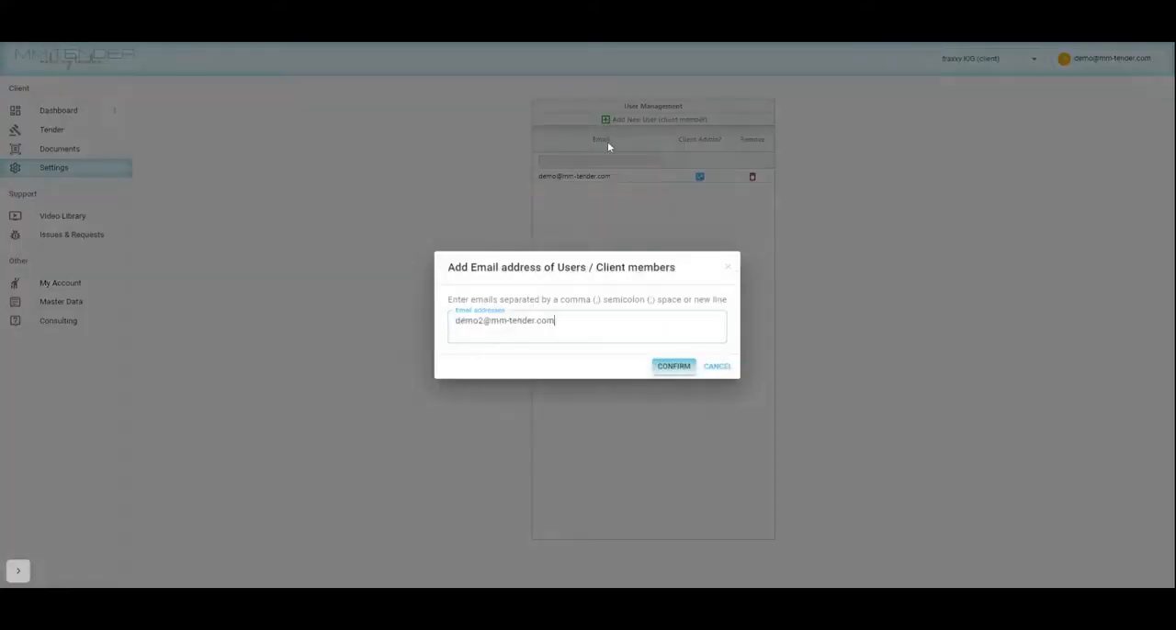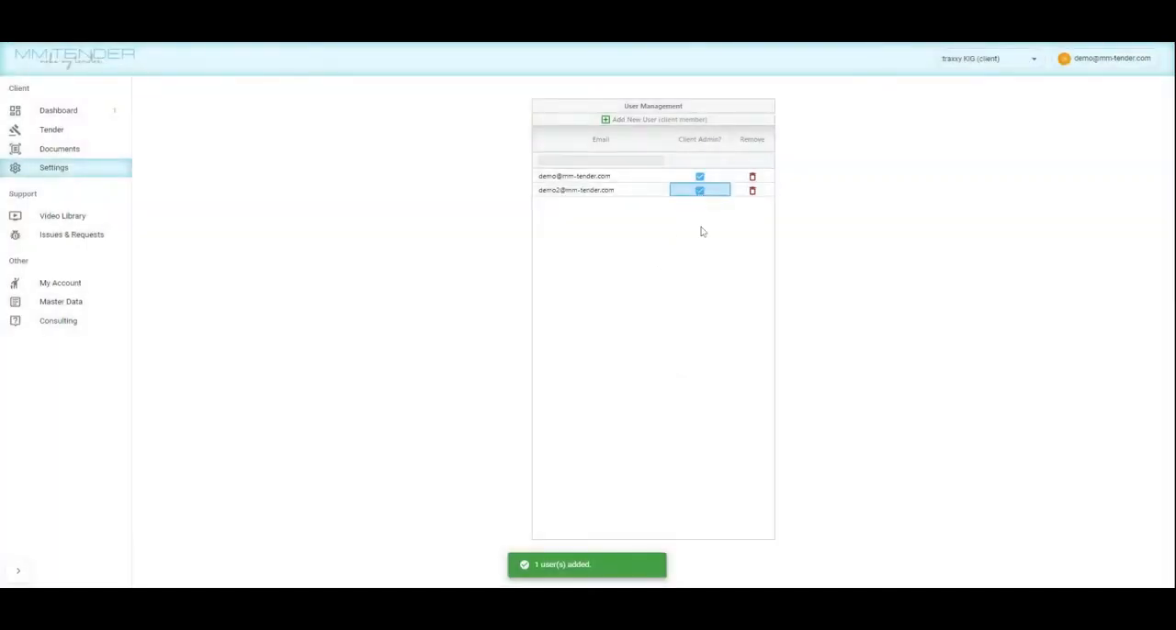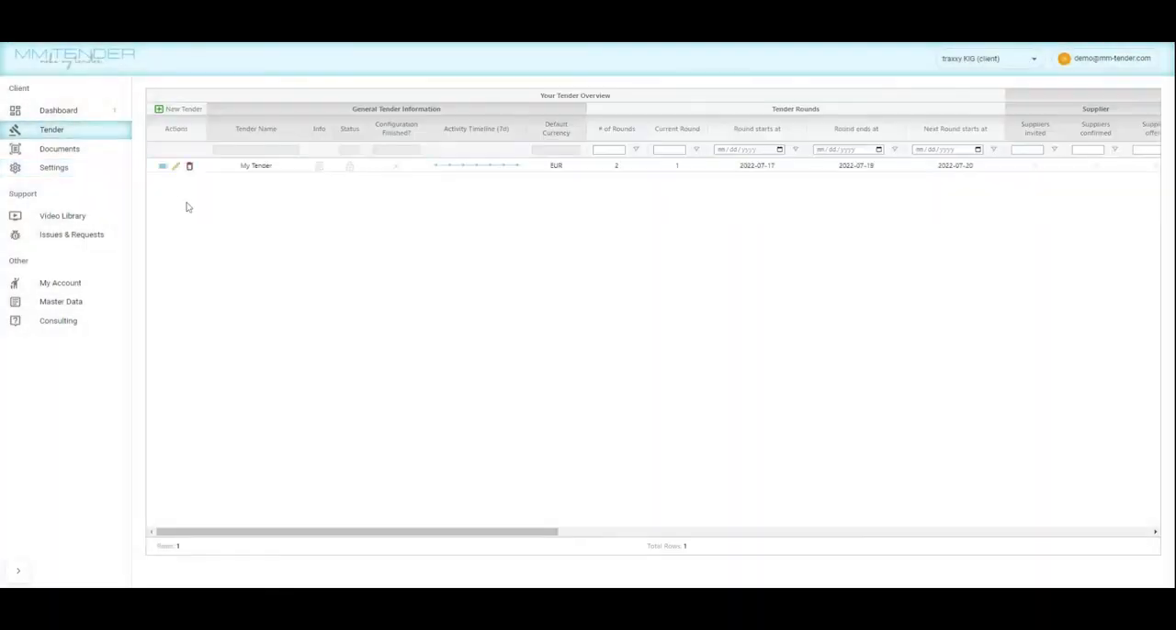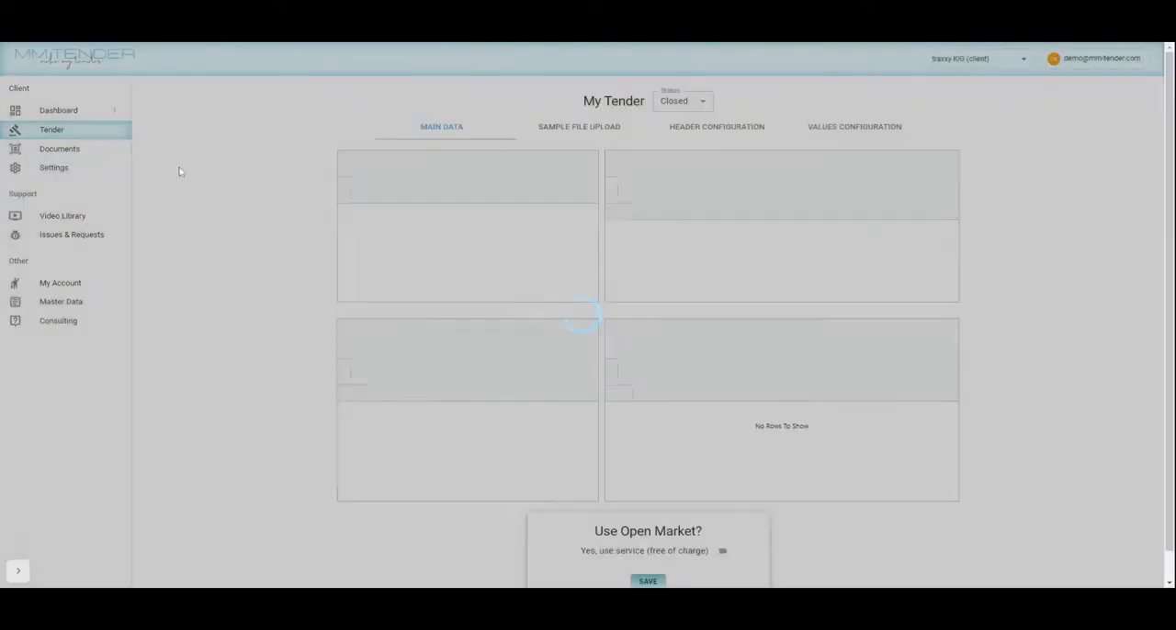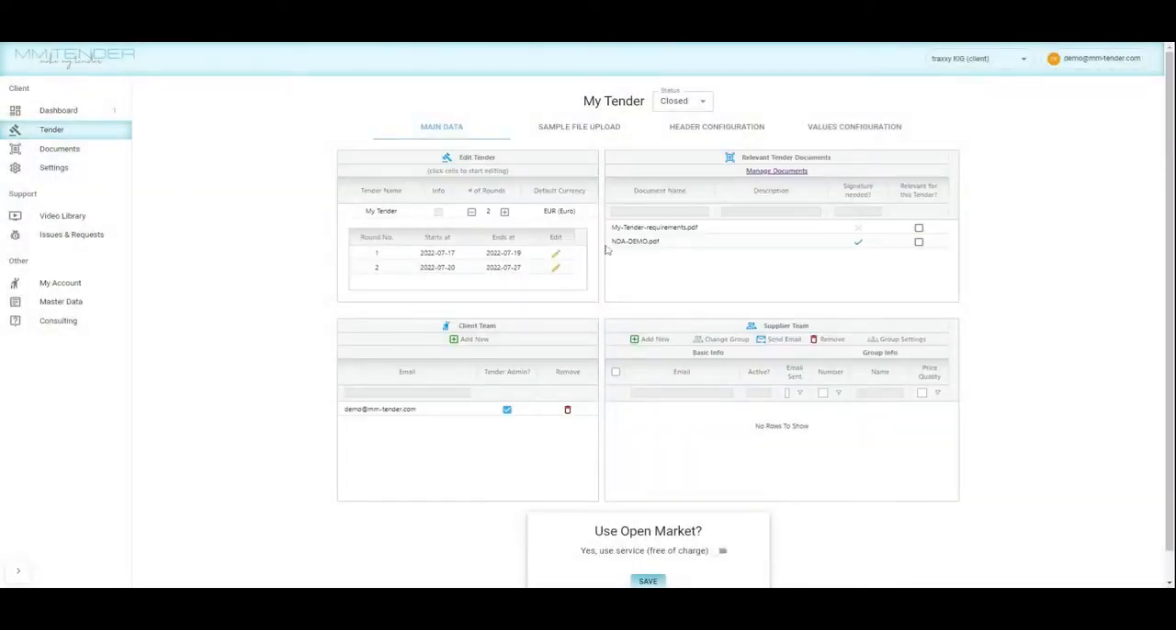Let's add our colleague in user management and make him an admin. Now we can go back to our tender overview and finish the configuration for our tender. We will find our main information on the left, such as name, default currency, or the time schedule. We can flag the two documents as relevant, so the suppliers will have access to them within this tender. Let's add our colleague who will be helping us during this tender.